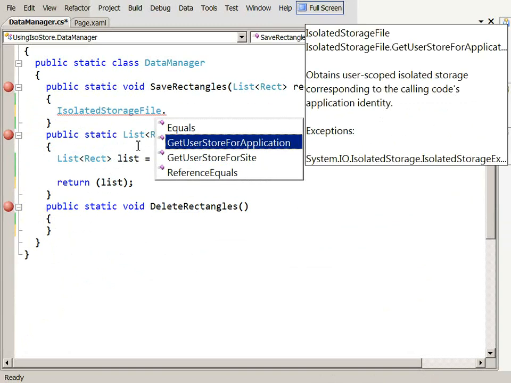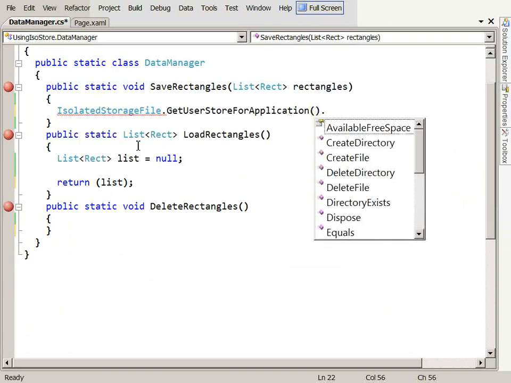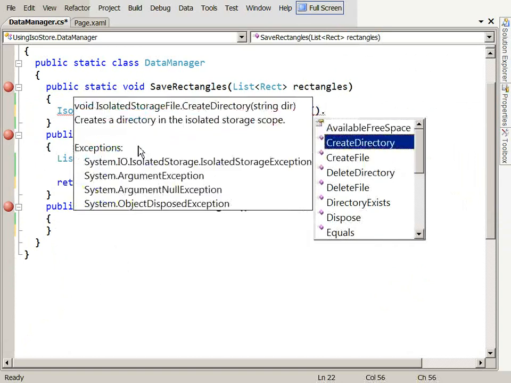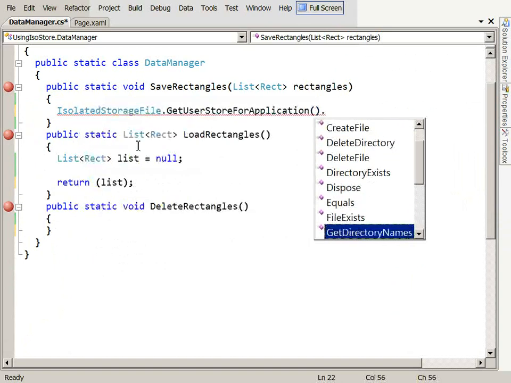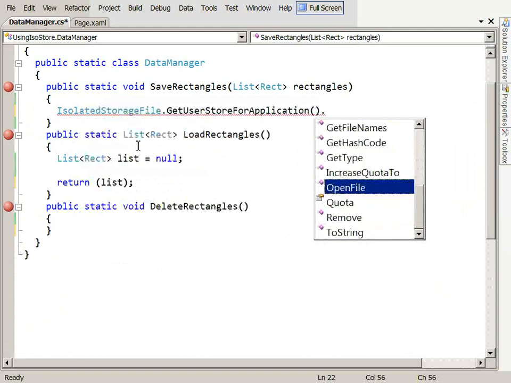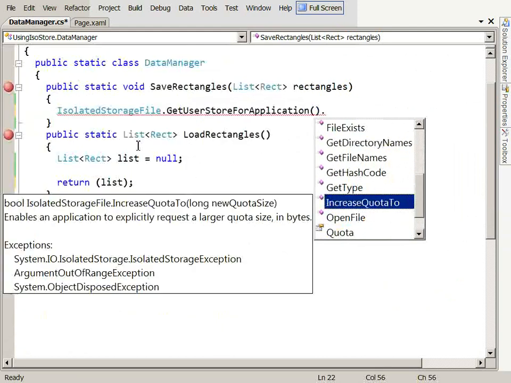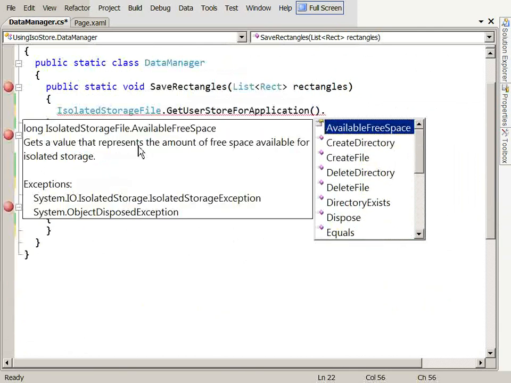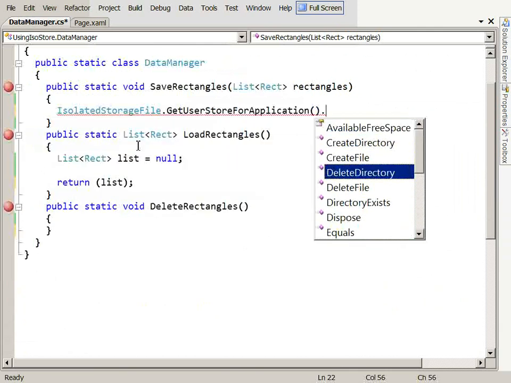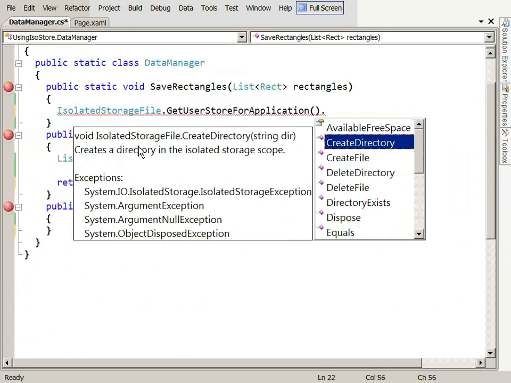So we'll go for user for application, and then what we can ask us to do is give us things like directories and files within here. So we have a sort of mini file system that we can play with. We'll come back and look in a subsequent video at quotas and increase quota. But essentially you get this idea of being able to have a mini file system scoped per user per application. So let's try and use this.